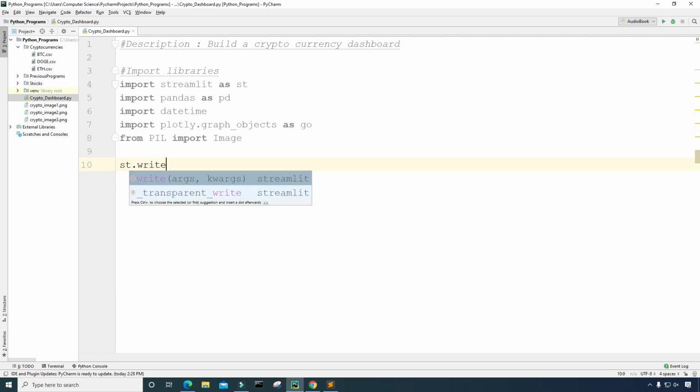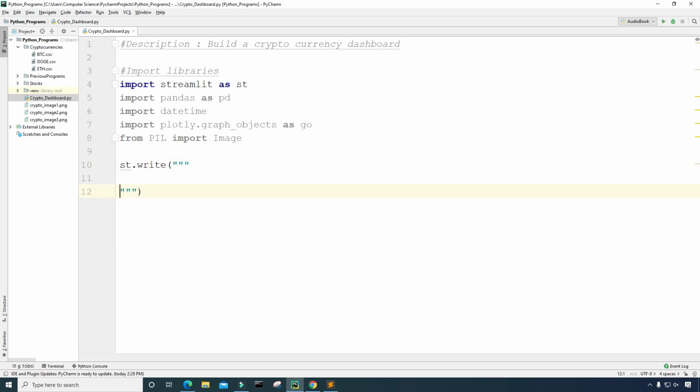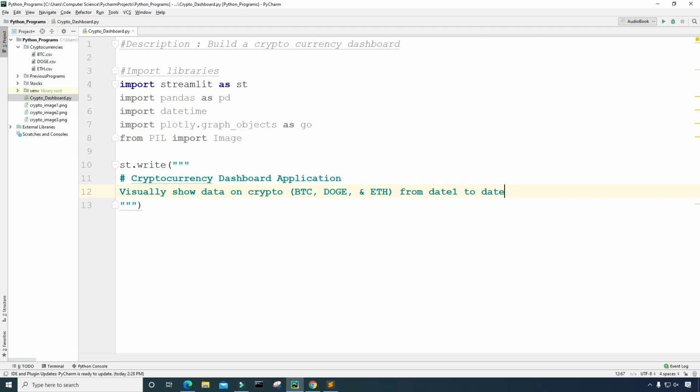So just type st.write and then put in 3 quotes there. All right. And for the title, I need to use the hashtag or number sign here. And I'm going to call this cryptocurrency dashboard application. And then I'm going to put visually show data on crypto. And the cryptocurrencies that I will be using are BTC, Doge, and ETH. Okay, and I'm going to come back to that as well. And then we're going to be using dates from some date. I'm just going to put a placeholder here for date 1 to date 2.